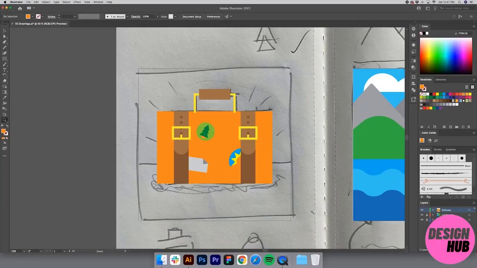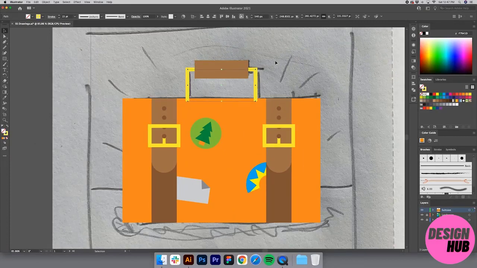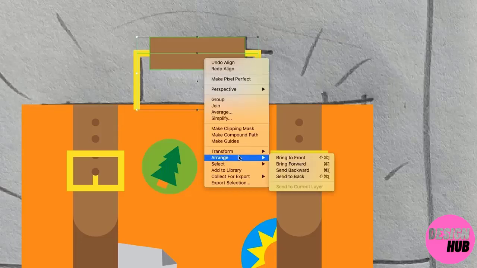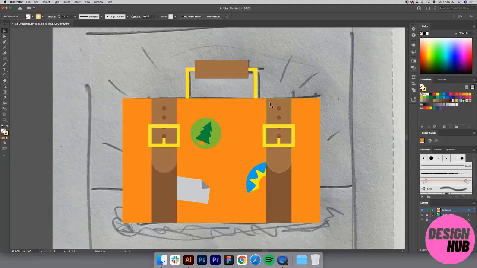Now, that looks pretty sweet. Let's get a little bit closer here. We already see our little handle here. We can select both of these, and with them both selected, let's go Control, Arrange, Send to Back. It doesn't matter if it extends a little bit lower than the suitcase itself because, again, these are going to be layered, so we don't have to worry about that.